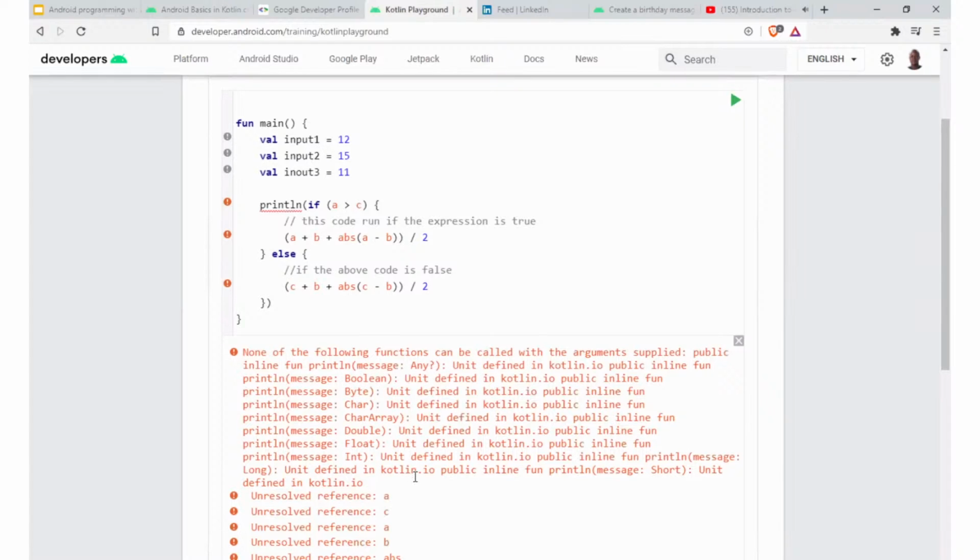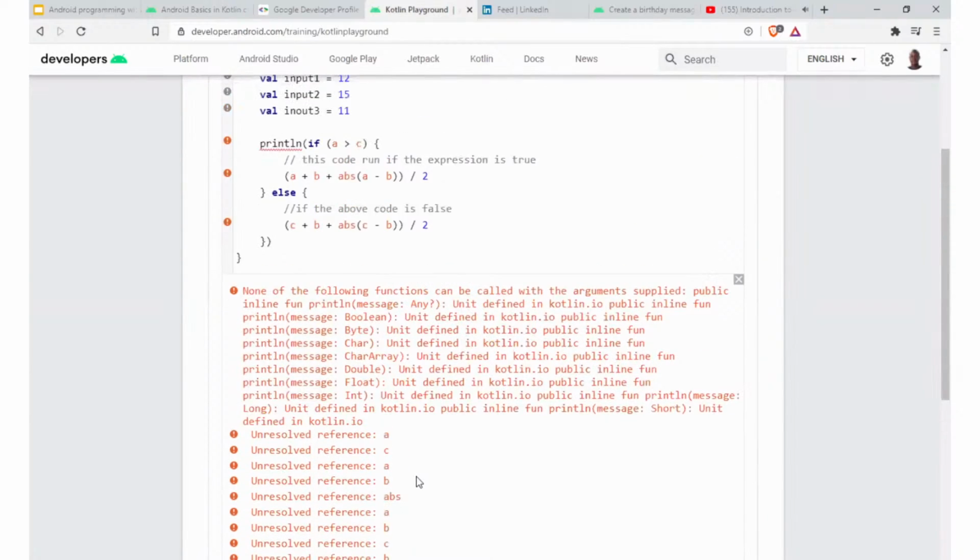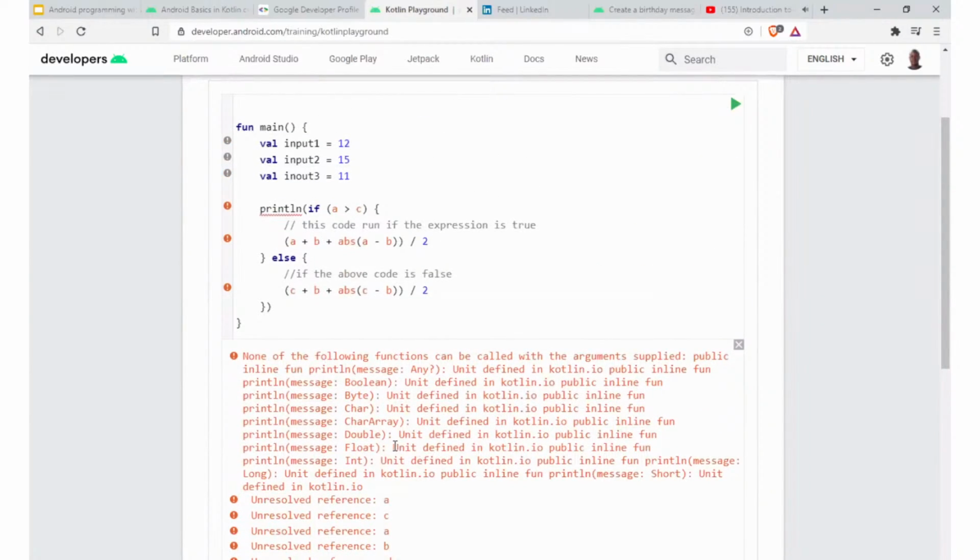So anytime you run into errors, you will have to check if it's correct or not. So what exactly our issue here is, A, B, and C are not declared in this function. Instead, I used input 1, input 2, and input 3 instead of A, B, and C. So it pops out this error because it does not recognize A, B, and C in any of our code. There's no reference to it anywhere. So it pops out error.